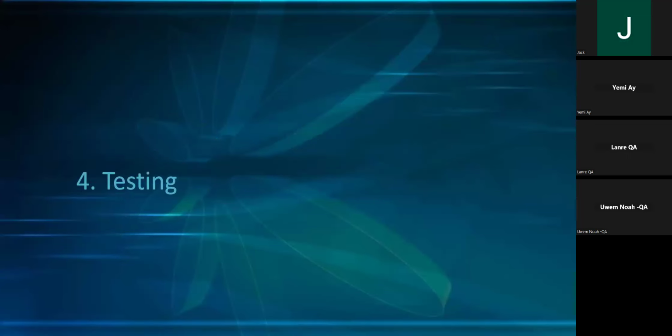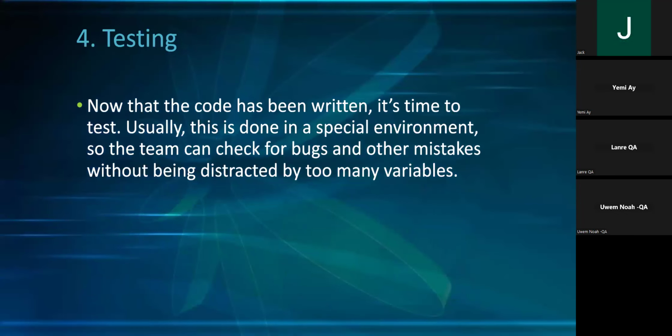Then the next phase is testing. What exactly are we going to test? What are we looking at? Now we have the code by the developers. It's been deployed into the test environment. It's time to test now.